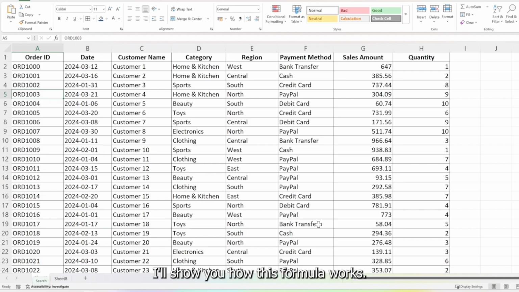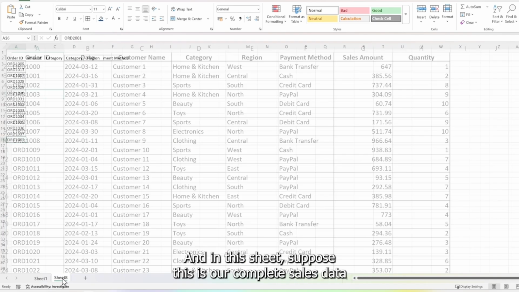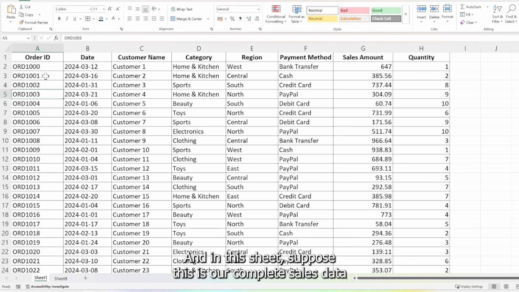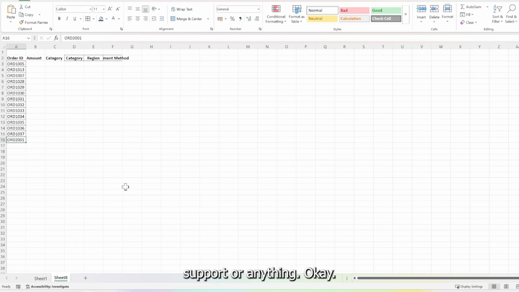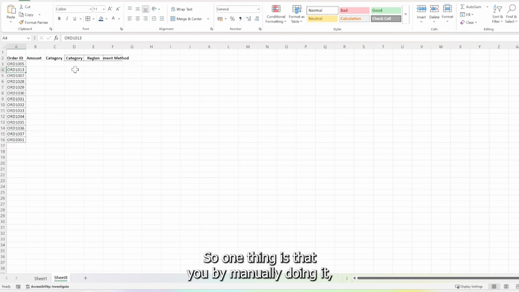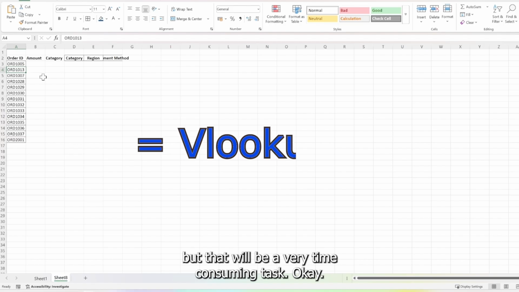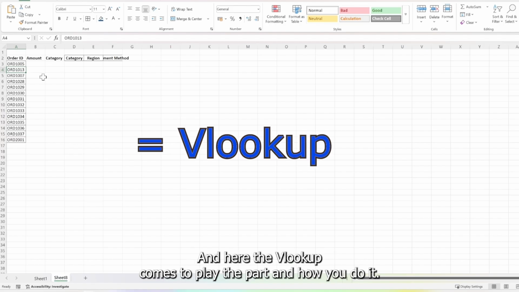I'll show you how this formula works. In this sheet, suppose this is our complete sales data of your entire month or period, okay? And you got some inquiry either from your manager or from some customer support or anything. They want you to find details related to these order IDs. So one thing is that you do it manually, but that will be a very time consuming task, okay? And here the VLOOKUP comes to play the part.